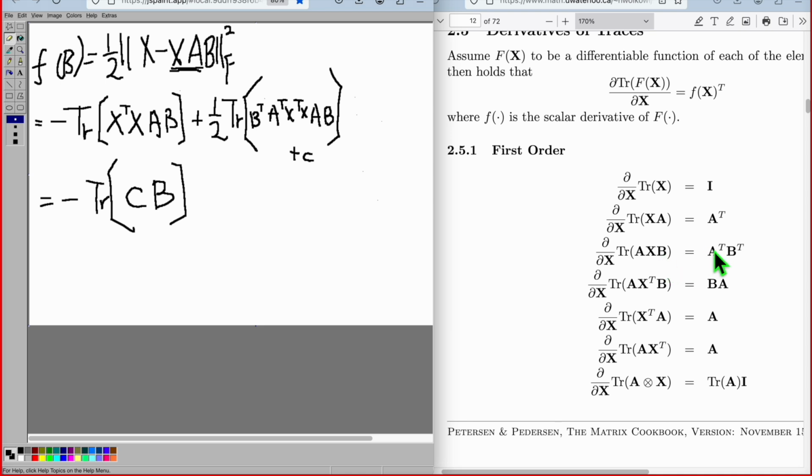So we will get what? A transpose, B transpose, but the B here is identity. So we will get A transpose, which is C. So this guy, if we take the derivative, it will give us C transpose. And what is the C here? It will be this guy transposed. So that means we will get this guy transposed, right?